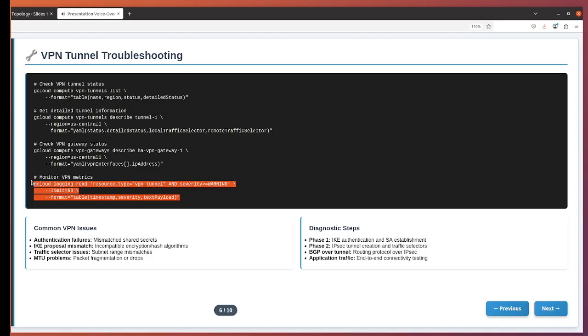VPN metrics in cloud logging reveal detailed tunnel establishment events, authentication failures, and tunnel teardowns. Look for repeated authentication failures, which indicate shared secret mismatches. IKE, Internet Key Exchange, errors are particularly important. IKE Phase 1 failures indicate authentication or proposal mismatches. IKE Phase 2 failures indicate traffic selector or security association problems.